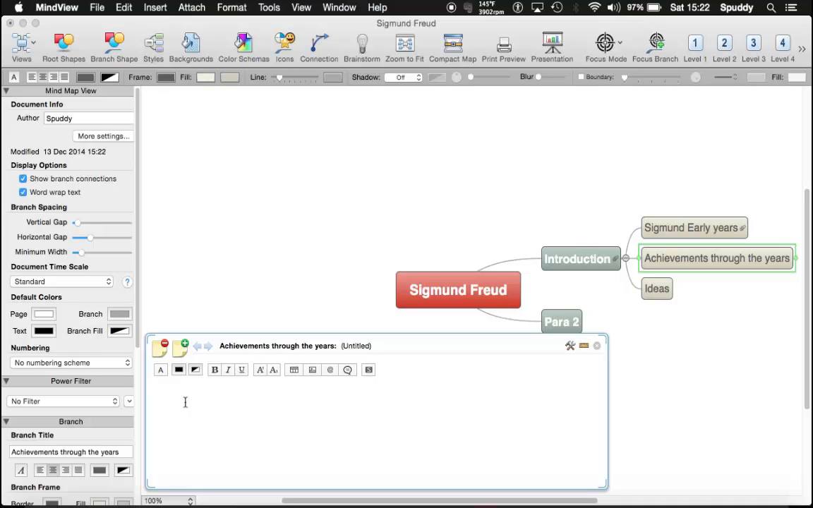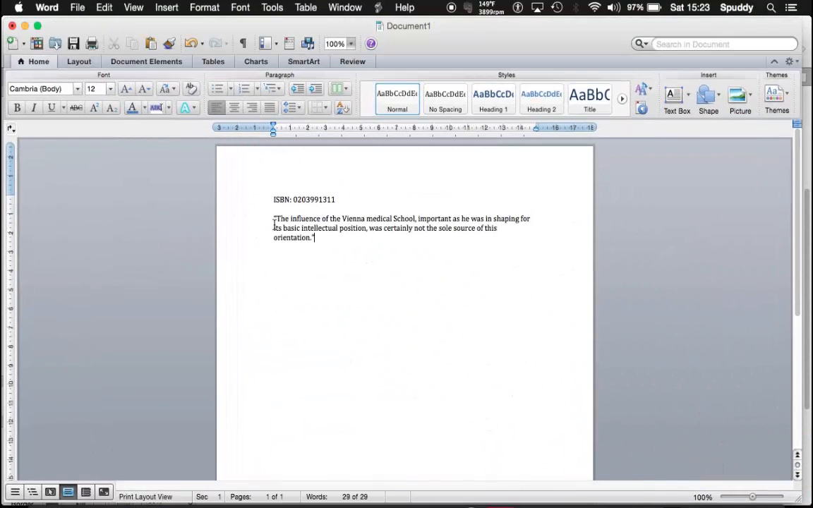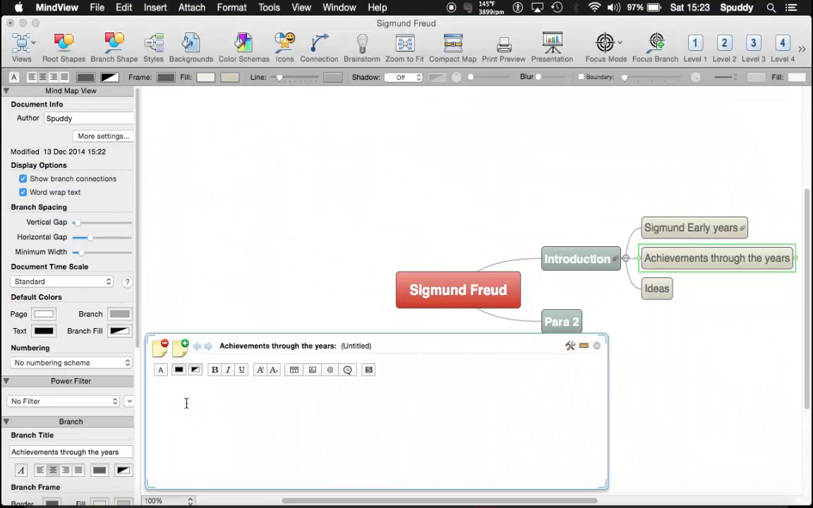So the first thing I need is a quote. Now, I've got one in a Word document here, and there it is. So I'm going to Command C that, minimise it, and I'm going to paste that into the middle part of my first paragraph. And there we go.